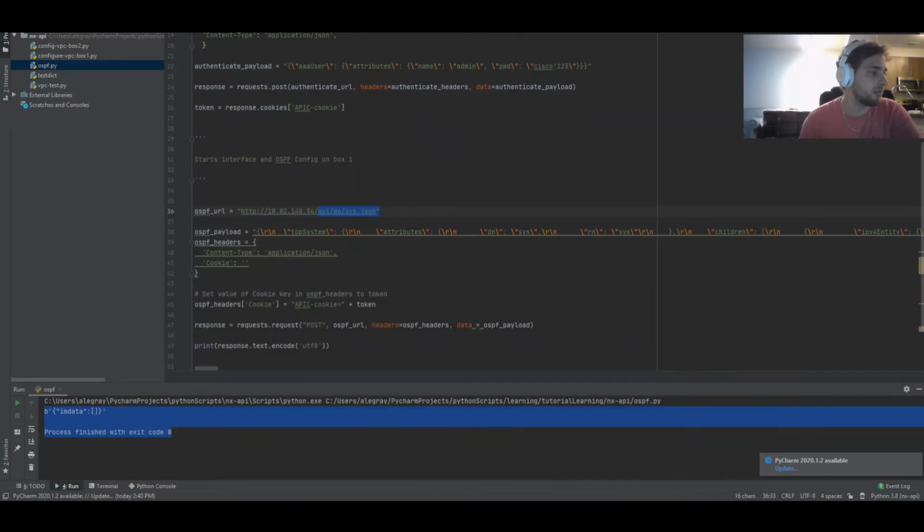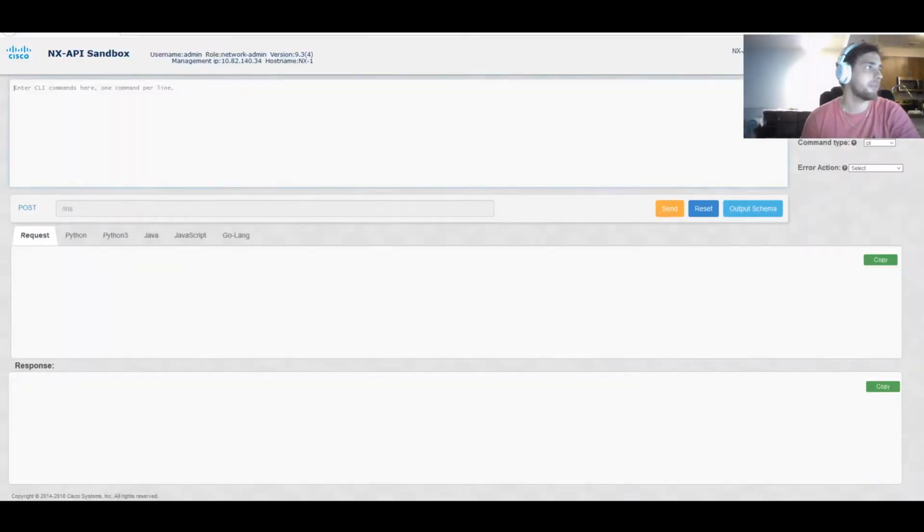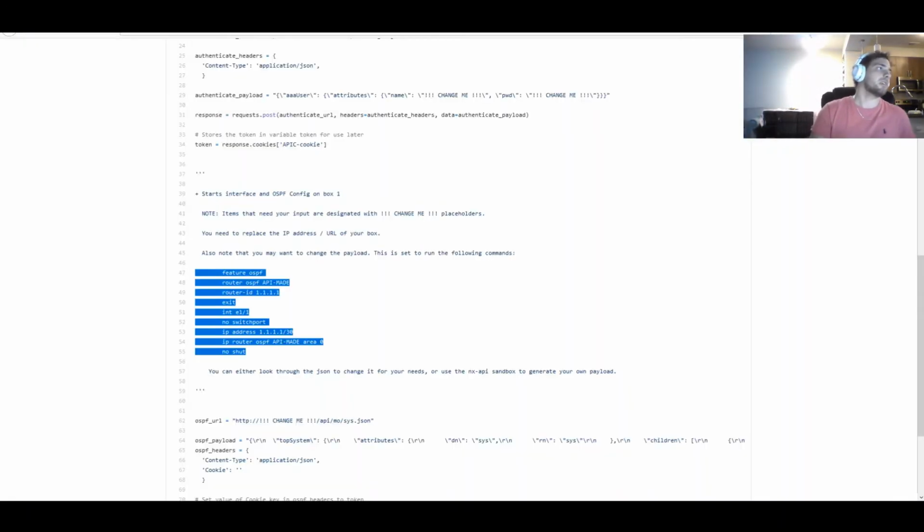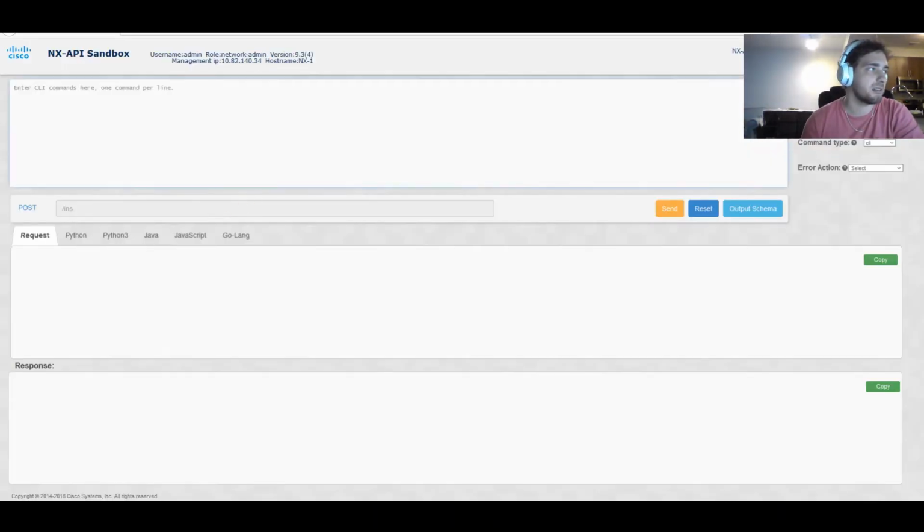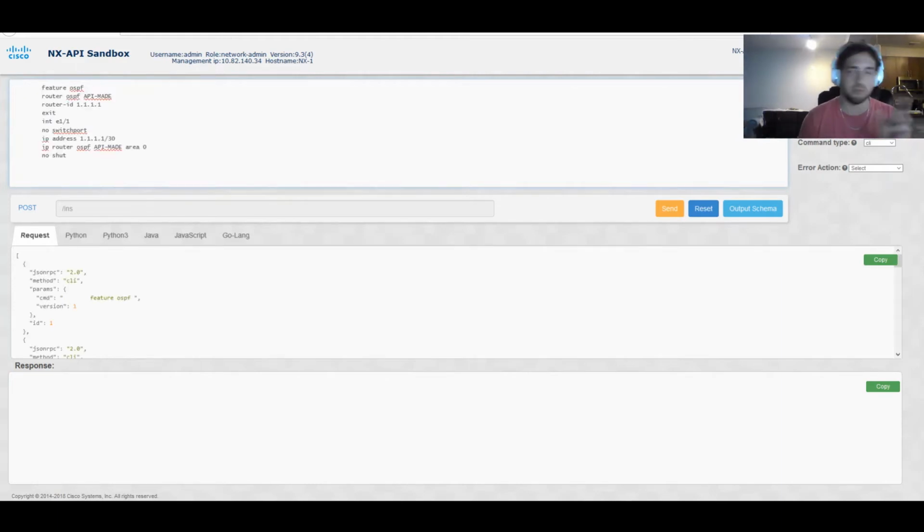So if we pull that down, basically looking at our script, these are the commands that I knew I needed to run to accomplish this simple thing of doing OSPF on one interface. If you don't know Nexus, don't worry about it. That's not the point of the video. Some of that might have looked weird, like feature OSPF and all of that, but don't worry about that.